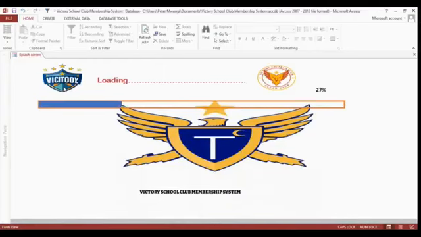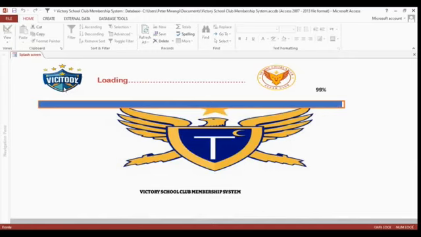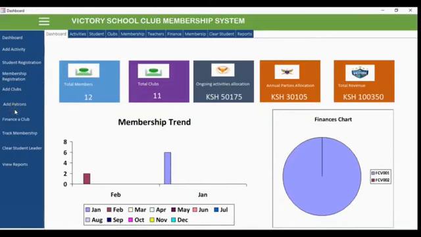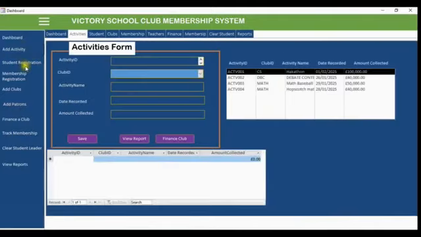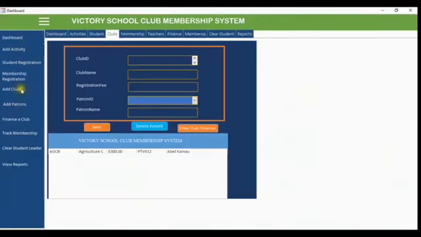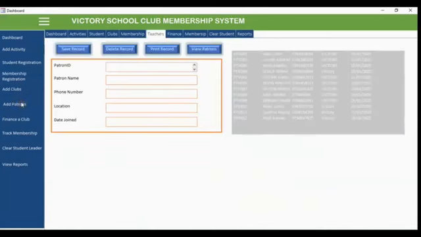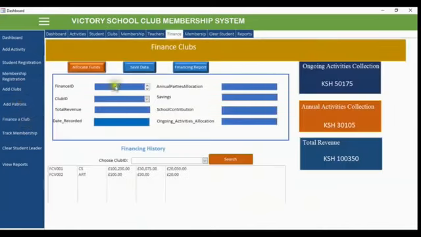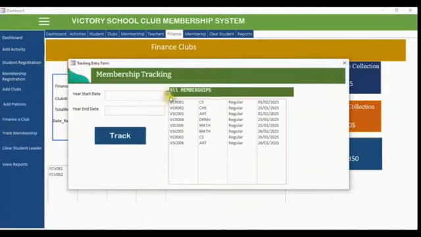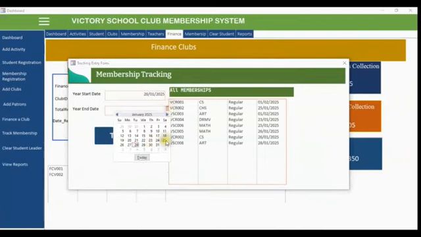I'm going to briefly start the system. This is the splash screen and how it looks like. So we can go into it. After the system loads up, this is how it looks like. On my left hand side there is a navigation bar. I can easily navigate through my various forms so as to easily use my system.